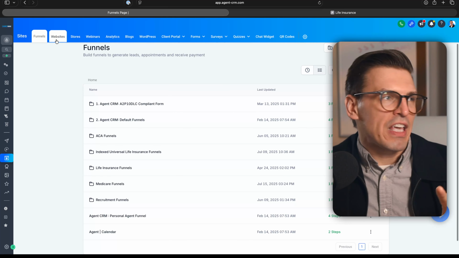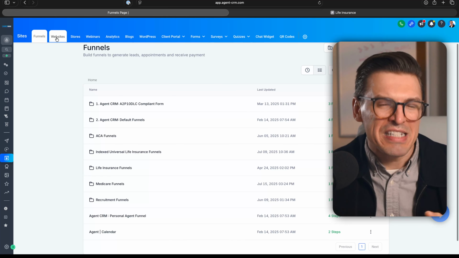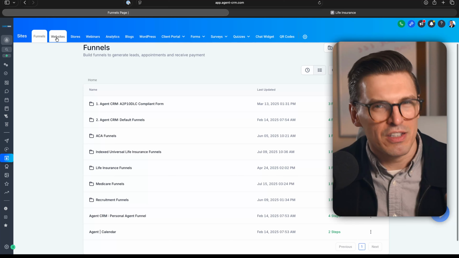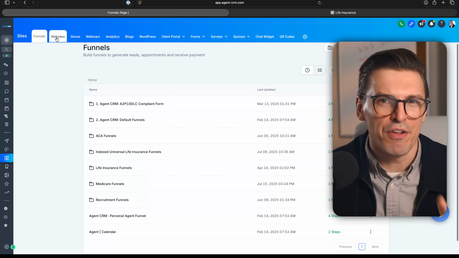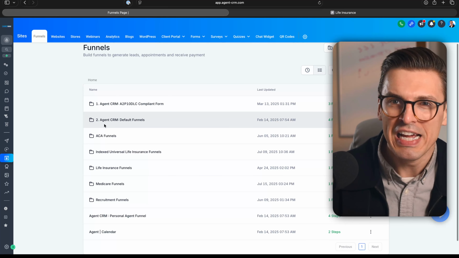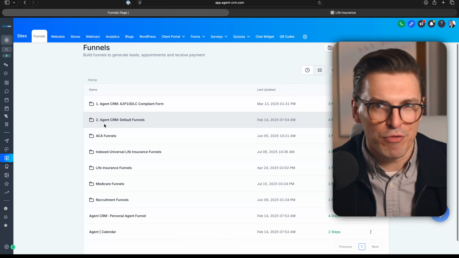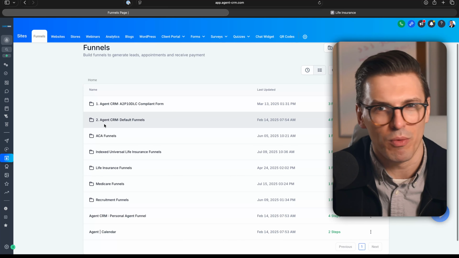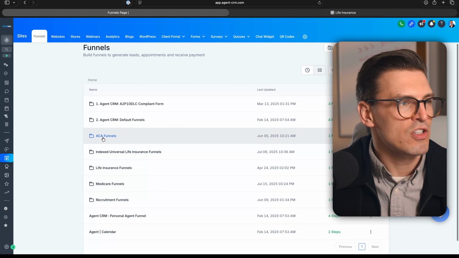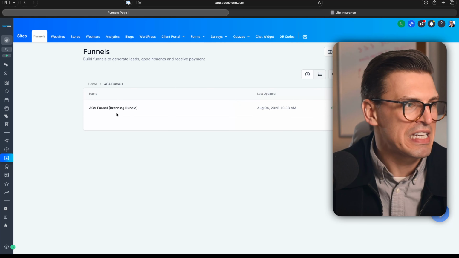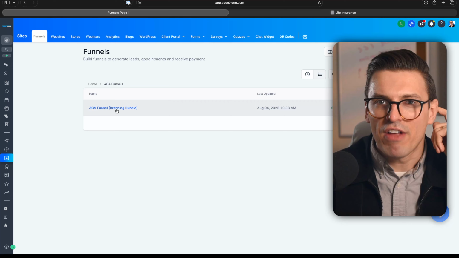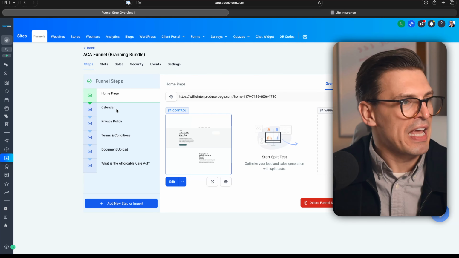Now, one quick clarification: funnels and websites are kind of the same thing, a little bit different, but we're going to be focusing on the funnel feature specifically. And that's where we direct all of our users to build their online platforms, profile, whatever. So we're going to go through here and show the ACA funnel behind the scenes. You're going to see inside of that folder, ACA, and check it out.